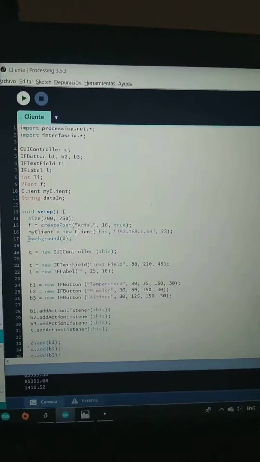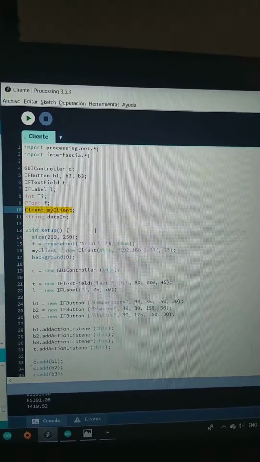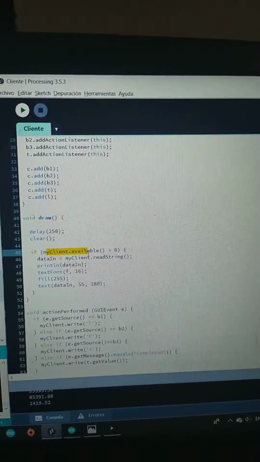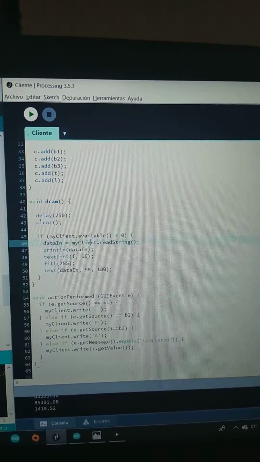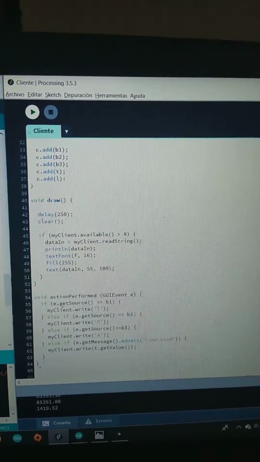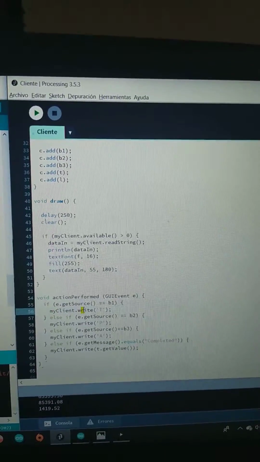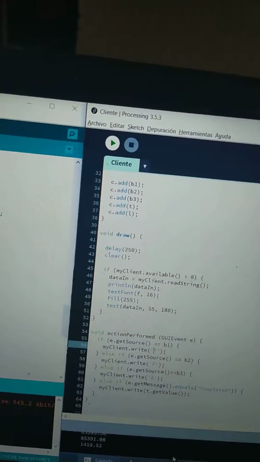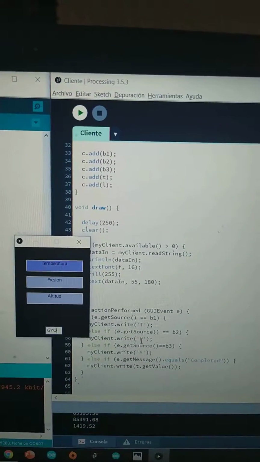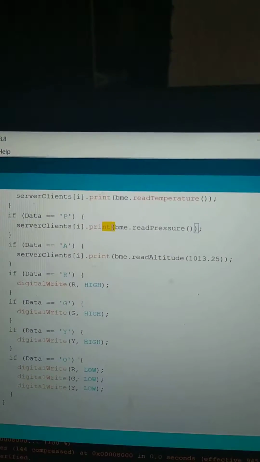And here in Processing, what we are doing is creating a client, and we will read this client's information, and here we will use a graphic interface library called ControlP5. Basically, if one button is pressed, we send to the server a T or a P or an A. Those three buttons are these three: button 1, button 2, and button 3. When I press them, I send T, P or A to Arduino, and then in Arduino this code is executed and sends it back.